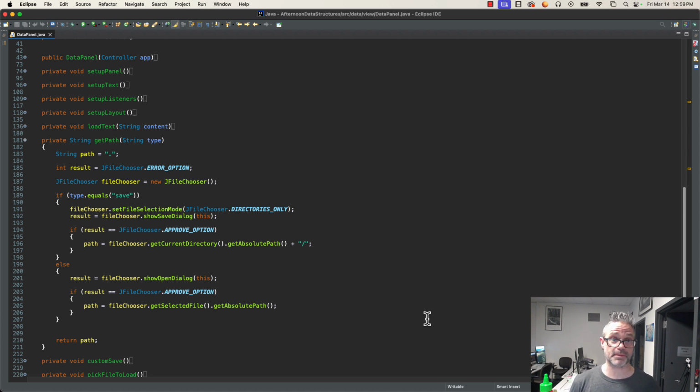And if that choice is approved, like I actually hit the approve button, I didn't hit cancel, I didn't hit the red X in the corner, then that means I'm able to proceed and I've got an actual valid path for that.